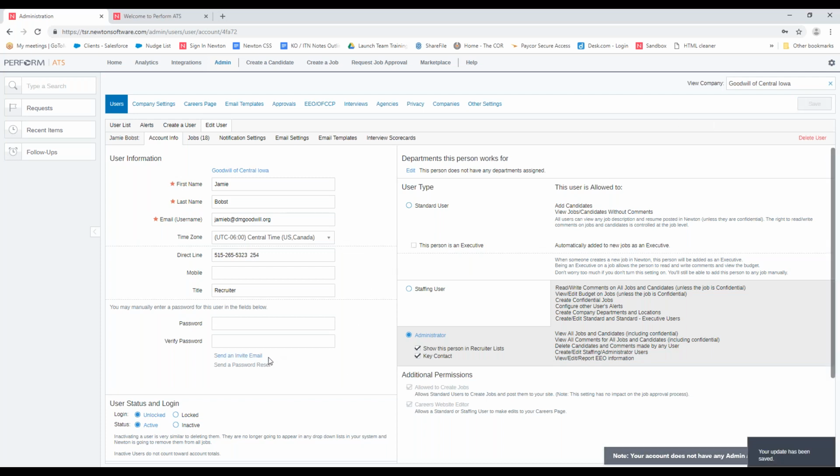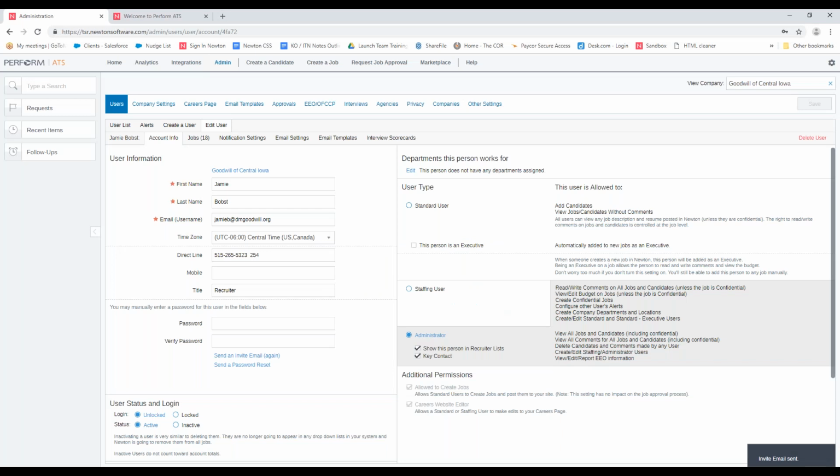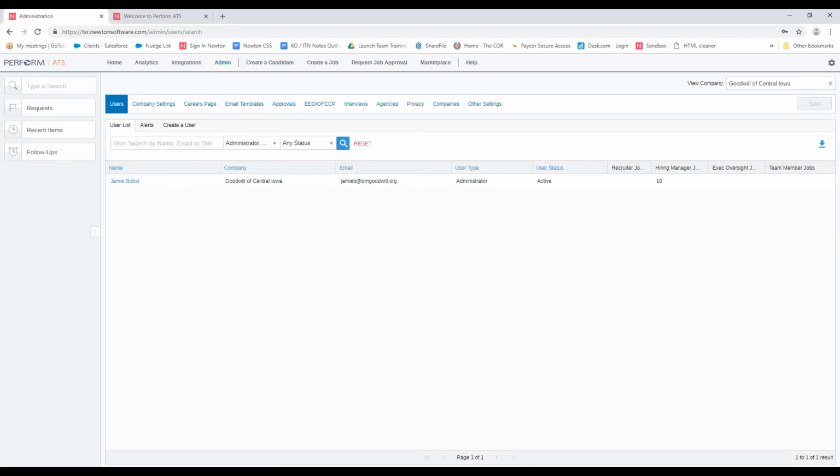And then right here in the middle of the page, you'll see this blue link that says send it in by email. Press this link and click send. That will prompt an email to go out to you coming from support@newtonsoftware.com. So sometimes these emails can get flagged by spam. If you don't receive this in the next 30 minutes to maybe an hour or so, check your spam folder and let us know if you did not receive it at all.